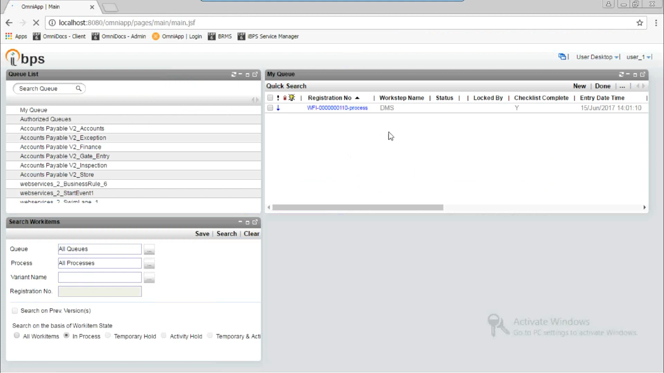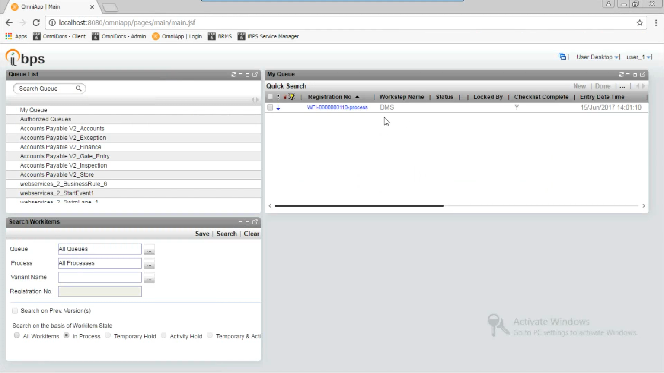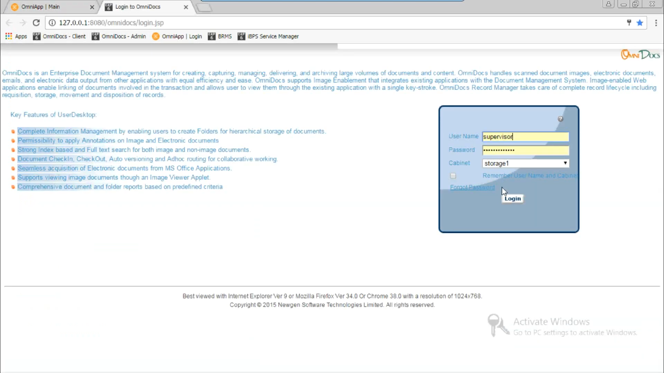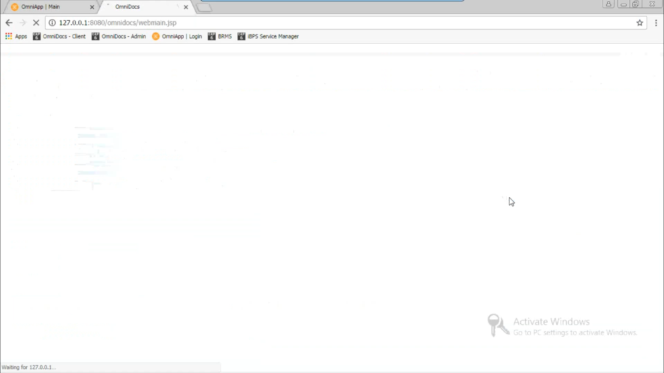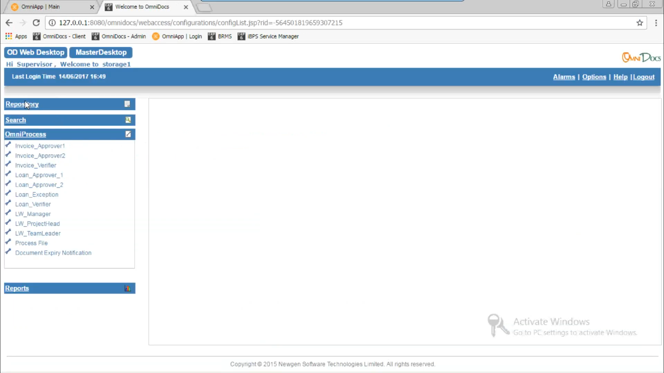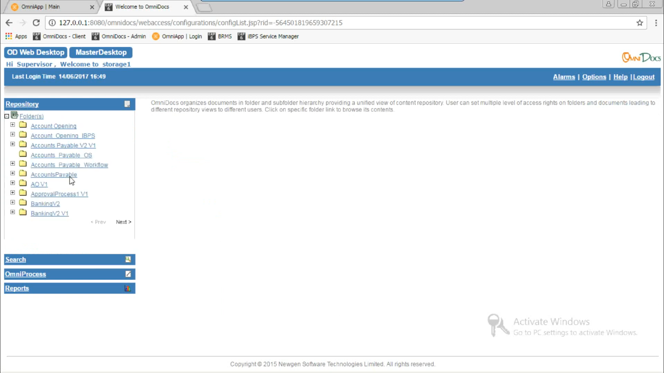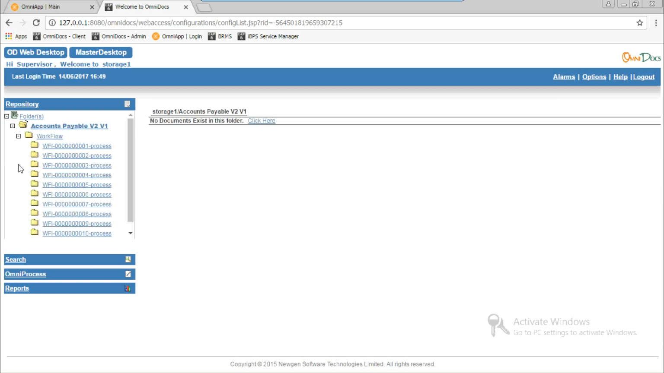It has gone into the DMS OmniDocs, which is the document management system by Newgen. So let's have a look at OmniDocs also, where the documents have gone. As you log in, you can go into the repository, and here we have the account payable process. So you can go to that number which we have just populated. 110 was the work item, and the folder has been generated here.